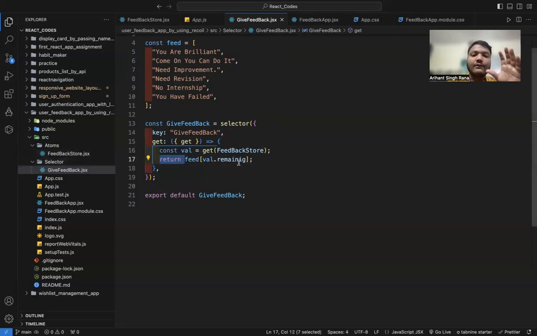Now, feed and inside the square brackets, val.remaining. So I am returning the element from my feed array, the value that is at the val.remaining index. As I told you, val is currently holding the object that I created as the value for my default key inside my atom, which was feedback store. So if I use val.remaining, it gives me the number of pending assignments.